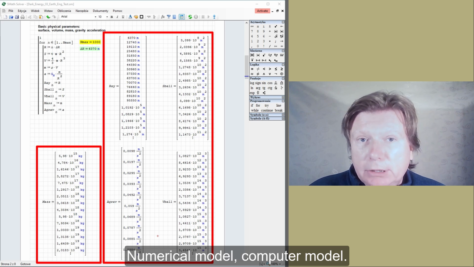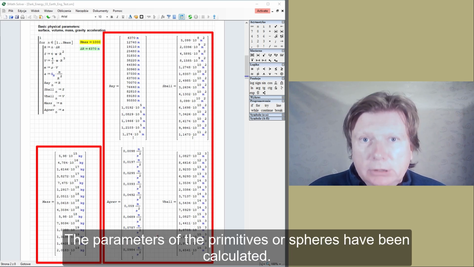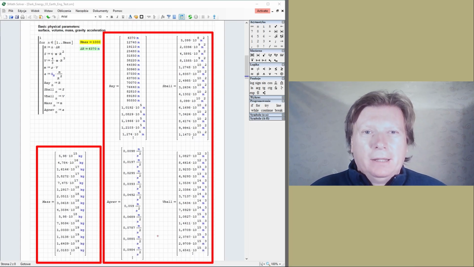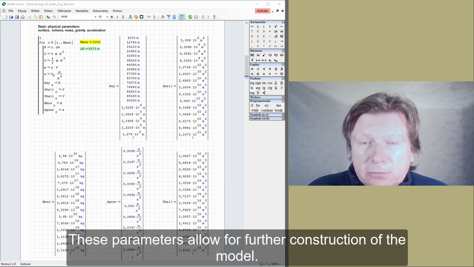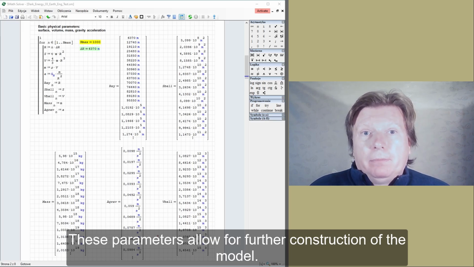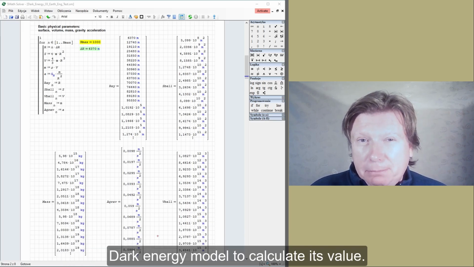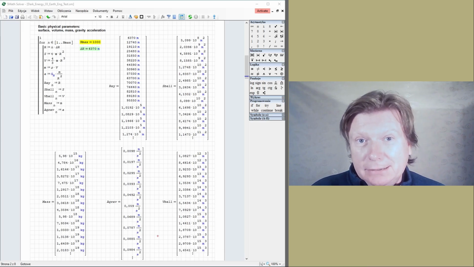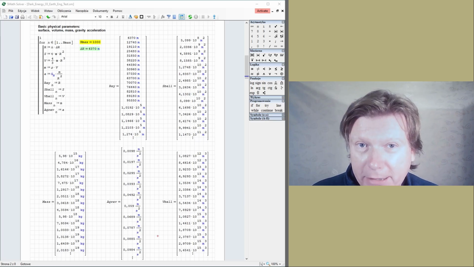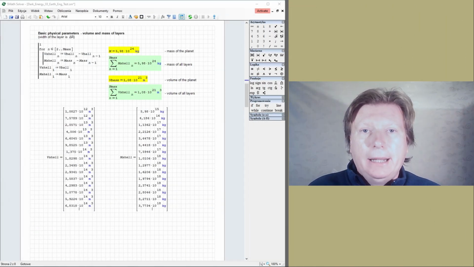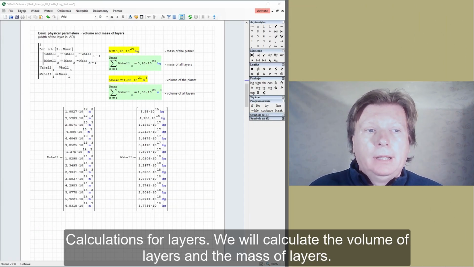Numerical model, computer model. The parameters of the primitives or spheres have been calculated. These parameters allow for further construction of the model, the dark energy model, to calculate its value. What's next? Let's look further. Next we have calculations for layers.